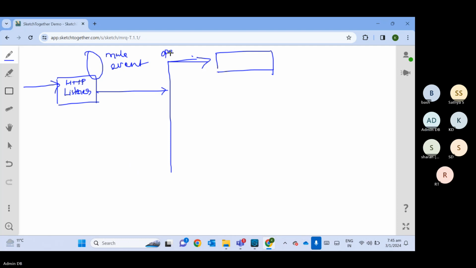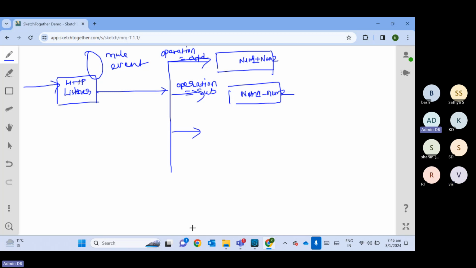So let's say our condition is here. If the operation is addition, then whatever numbers we get, let's say we are getting number 1 and number 2, we need to add number 1 and number 2. If our operation is subtraction, then what we need to do is number 1 minus number 2. Like that we need to perform the operation.